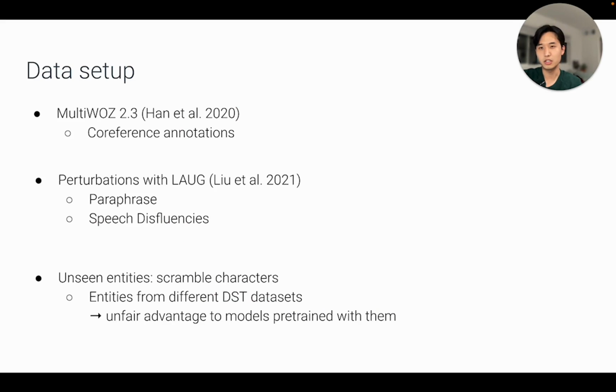To illustrate the value of CheckDST, we apply it to the MultiWOZ 2.3 dataset because it has the cleanest annotations and also co-reference annotations which we can use for co-ref JGA. We use perturbations from LEUG, which are provided by Liu et al., using their test set that applied paraphrases and speech disfluencies. For unseen entities, we scramble the characters. Instead of using entities from different DST datasets as done by previous work, this is intentionally done such that there is no unfair advantage to models that are pre-trained with them. One of the baselines, Soloist, pre-trains with the Google SGD dataset, and therefore we did not want any of this information to leak in.